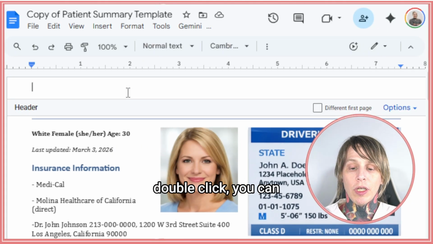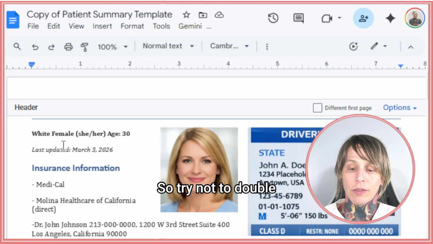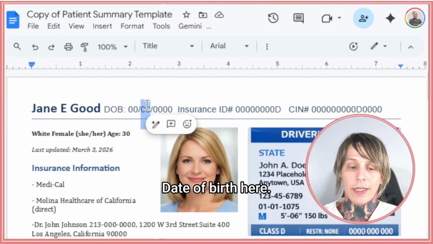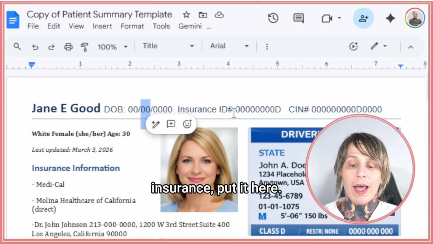Up at the top, if you double click, you can see that's a header. So try not to double click up there. This is where you're going to put your name. You're going to highlight, put your name there. Date of birth here. If you have insurance, put it here.